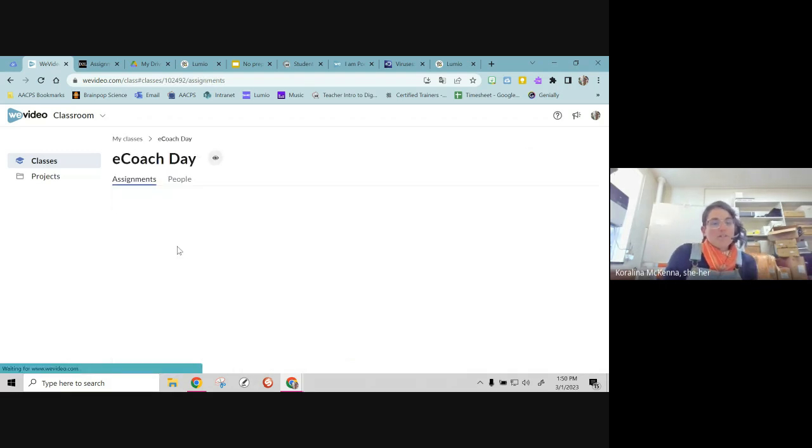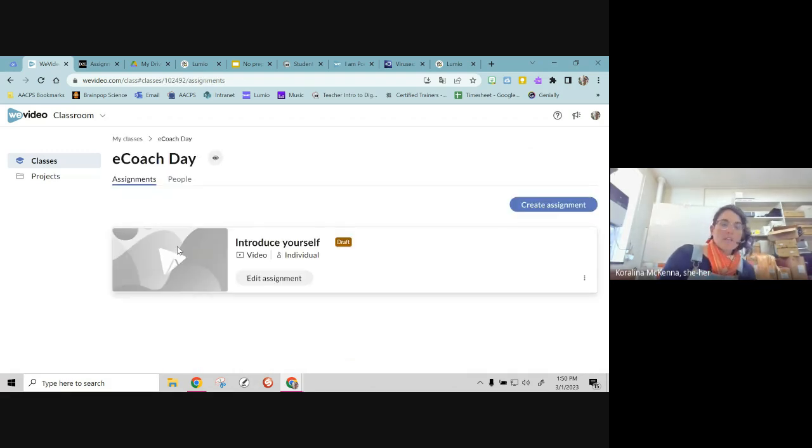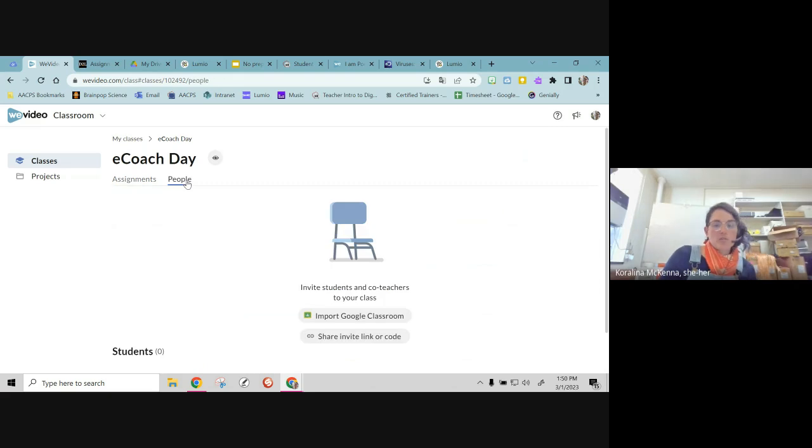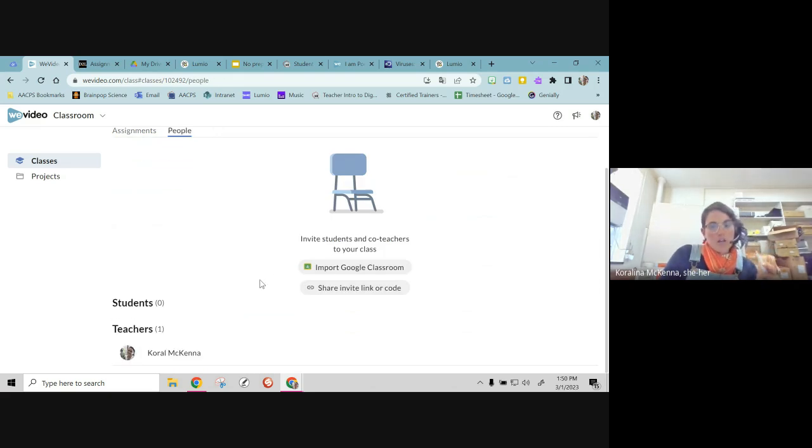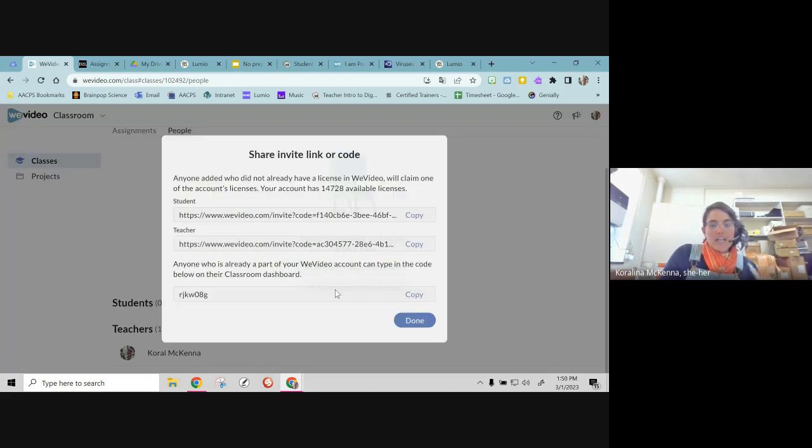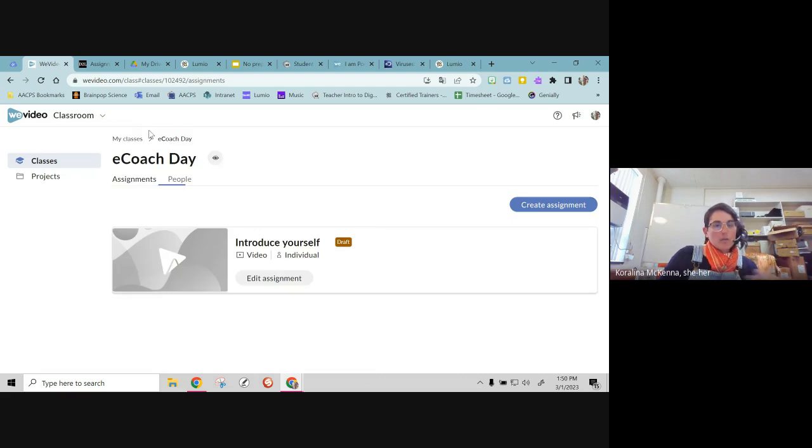I can open it. In order to have my students join it, this is the one thing, my students have to be able to put in this code, right? So when they go into WeVideo Classroom, it prompts them to have a join code, kind of like Google Classroom used to do. And that is one of the drawbacks of WeVideo Classroom, it's not rostered. So they do have to join the class, but you share that code with them, and then they are in your class. From there, we have assignments.